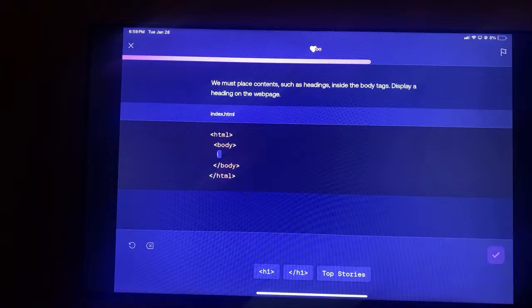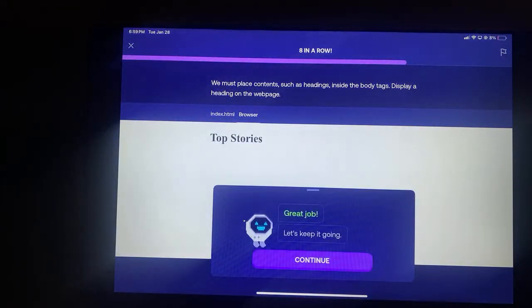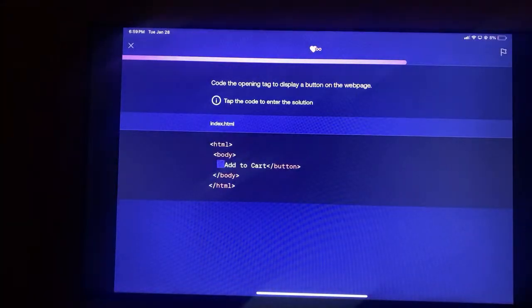We must place content such as headings inside the body tags to display a heading on the web page. So HTML body, and then we're going to put the heading. So H1 top stories and close the heading. Top stories.